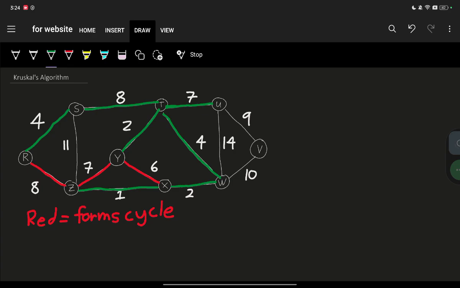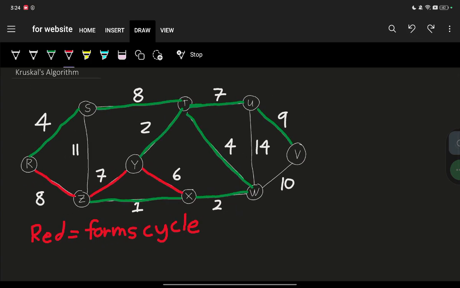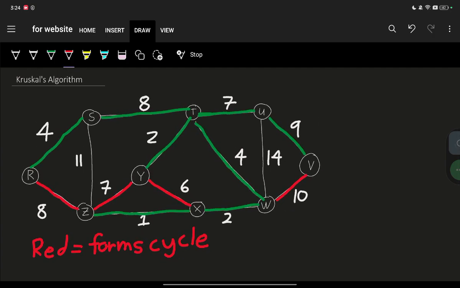Now, we have the choices between 9, 10, and 14. The shortest distance here would be 9, UV, this one. So we'll choose this. The next shortest would be 10, WV. However, that would form a circle. So I will highlight this as red. This forms a circle. Of course, UW is the longest distance, and it will also form a circle. I'll just label it red.